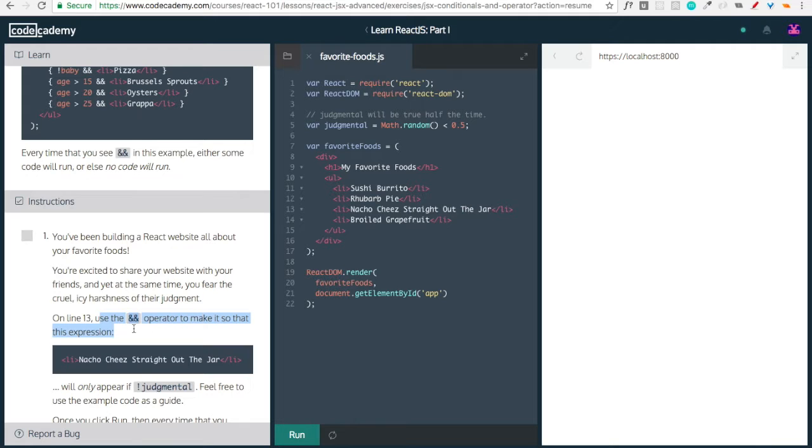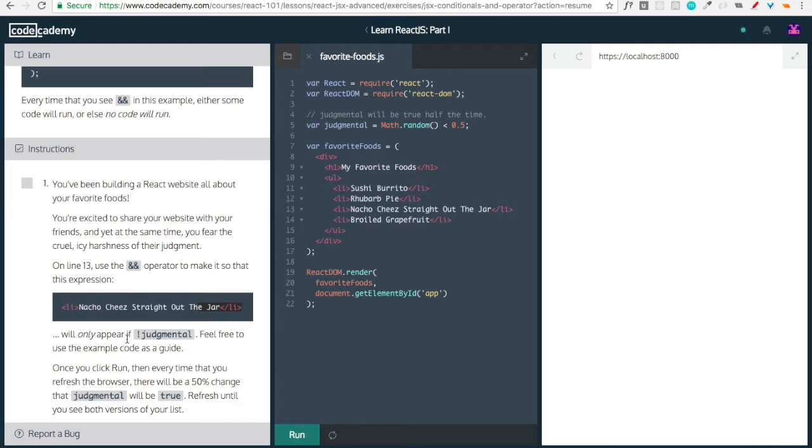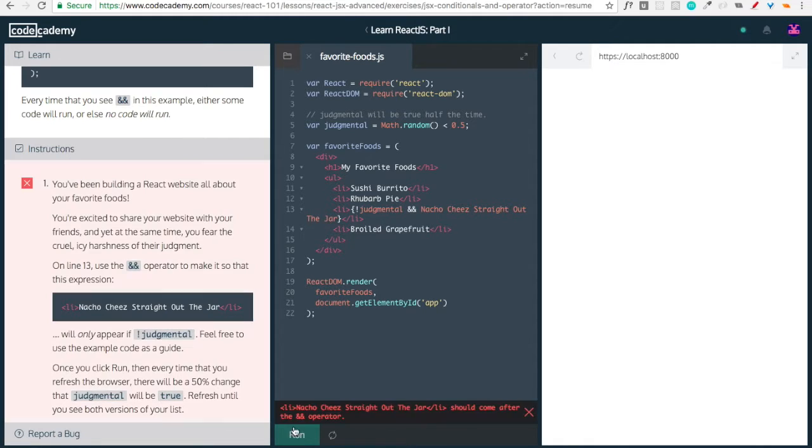Let's use the AND operator so that this expression will only appear here if the condition is fulfilled. So what is the line number? 13. So this will come only there. First of all, since I'm using this conditional, I have to wrap it inside these curly braces. Okay, let's do it, then I'll show you why this is wrong. If this condition is fulfilled, then only render it. It will be wrong because it will have the empty li if this condition is not fulfilled.